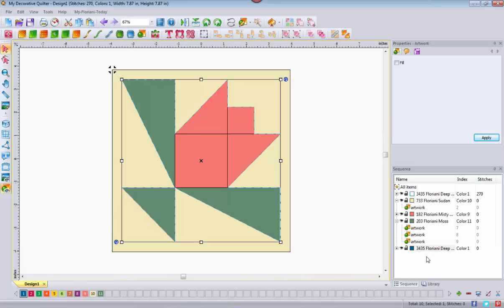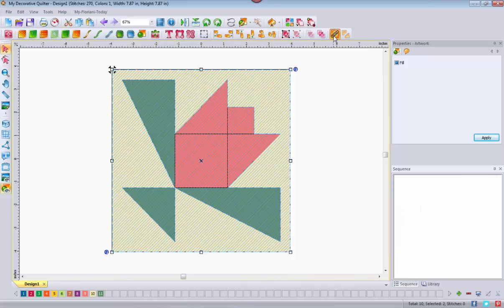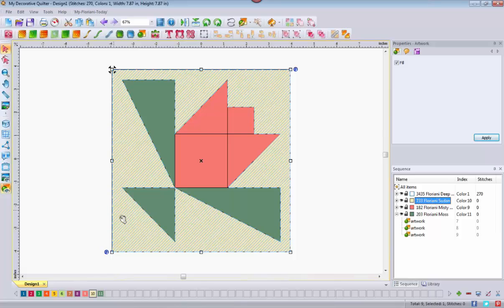What we're going to do now is select the background, and that's color number 10 right up here. We need to select them both so that we can combine them and knock out the background. So I'm going to hold down the Control key one more time and click on color number 10. Now that we've done that, our combine icon is lit up. If I go ahead and click right here, it's going to knock out the background behind.